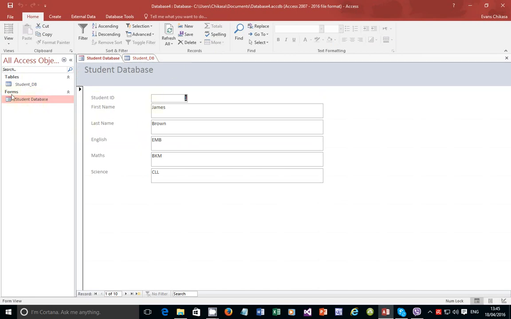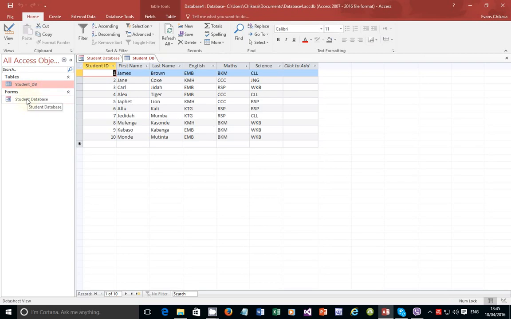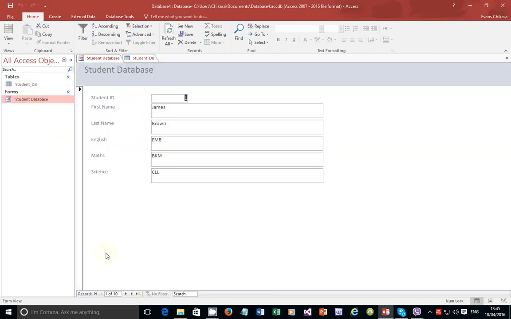So anytime you want to go back to the table or go to the form, these are the two options that you need to check out there. Okay, so I've explained the navigation down here, as well as the views that you have in forms, and where you find your form also listed here.